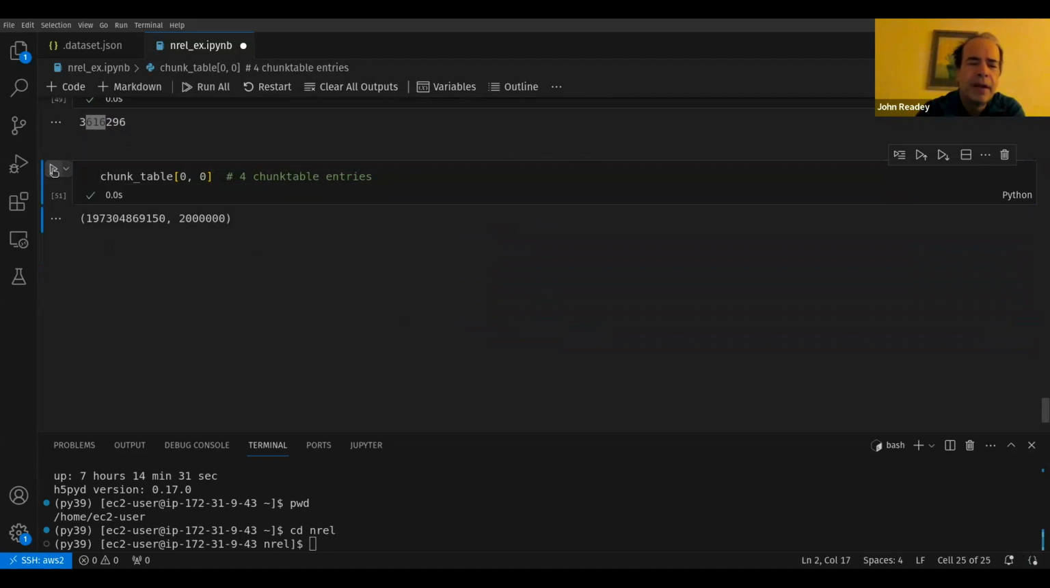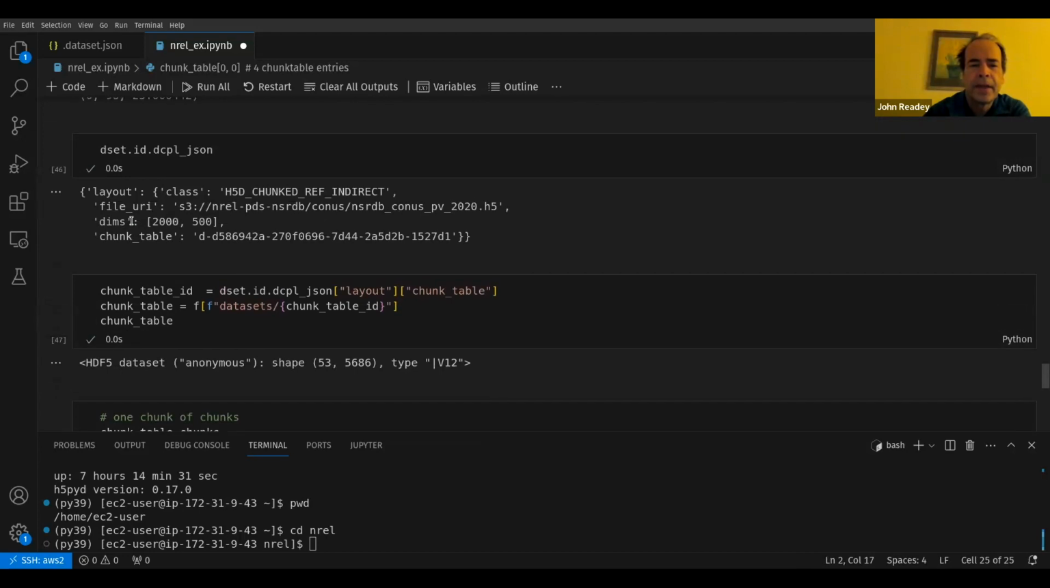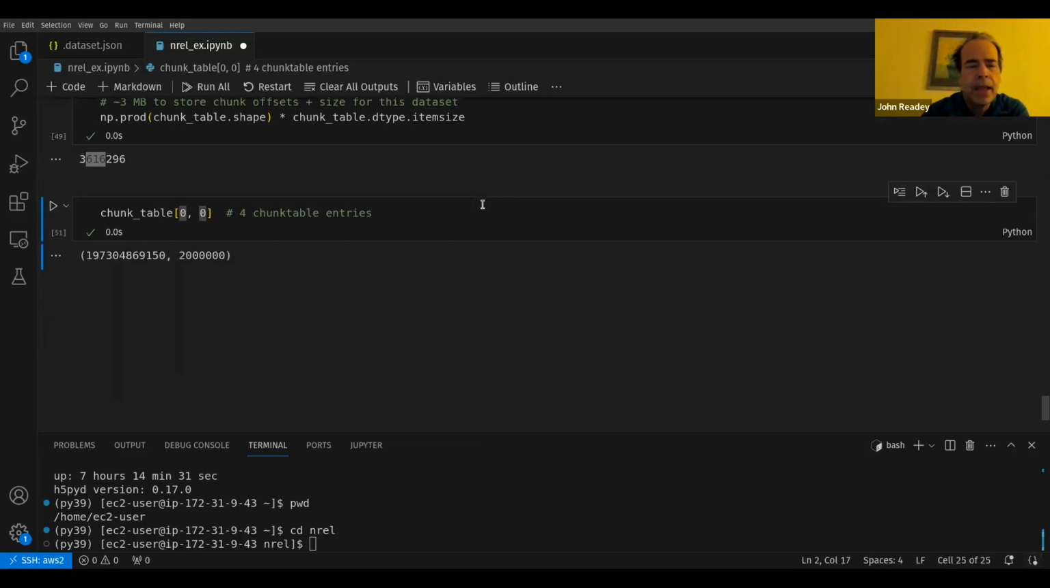Okay, so this is one element of the chunk table, and it's a list of 2 items. The first is the offset into that HDF5 file, this S3, blah, blah, blah, CONUS underscore PV. And the second is the size, which is 2 million. So you may think, why do I need to store the size of the chunk? Aren't they all the same? And in this case, they actually are all the same. But if we had, say, used compression, then each chunk would have a different size based upon how this particular data got compressed or not.